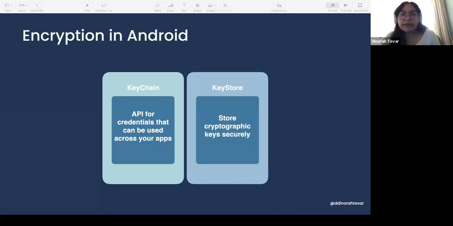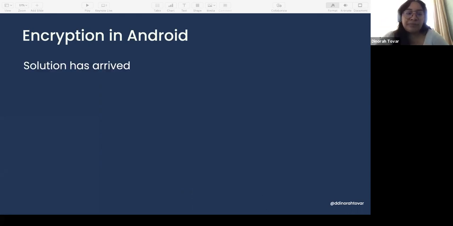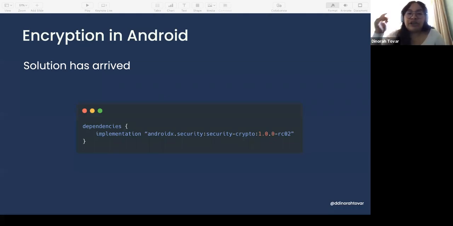And you have Keystore. Keystore is the incredible part of the system that you should be using for encryption. It's a special place in Android that every Android phone has to store cryptographic keys securely. So we don't need to try to execute cryptographic operations in your own code when you can, and you should use Keystore for that. I'm not going to talk about the Keychain API, but you can drop me a message if you want to check it out later. So the solution pretty much arrived.